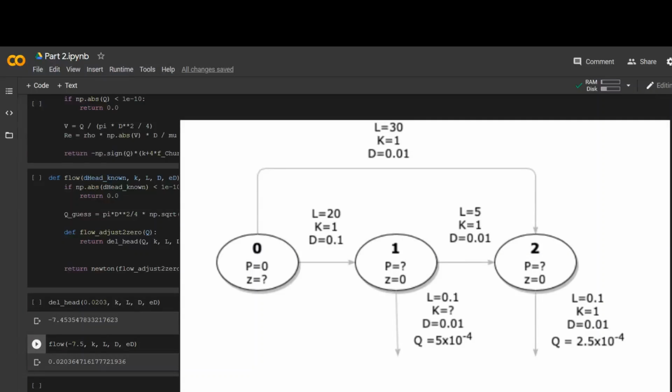So we're going to have to utilize the functions that we've written in part 1 and somehow make guesses for the pressure associated with the internal nodes, because once we make a guess for the pressure, we're going to be able to calculate the heads at those internal nodes, and in turn we'll also be able to find the delta head of the pipes.